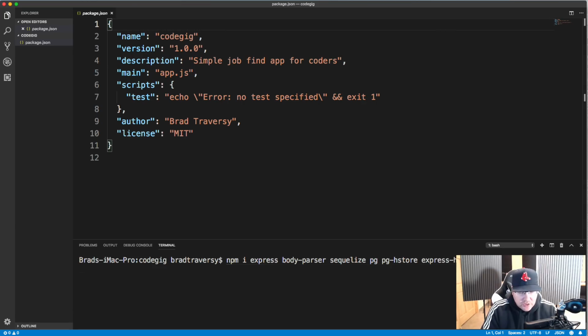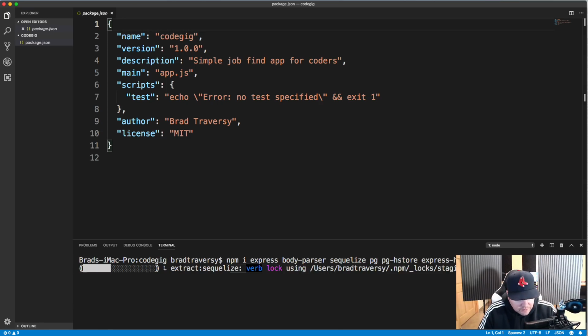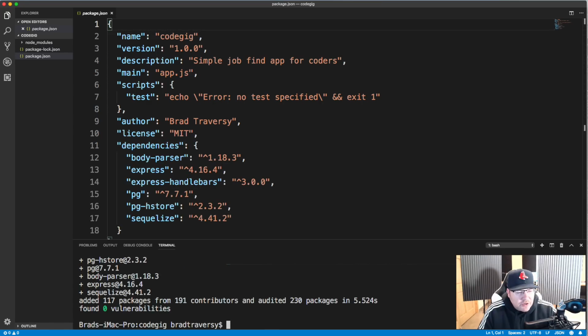And then the last thing I want is the express-handlebars template engine, because we need a way to display our HTML and also include dynamic content. We need to be able to loop through the gigs and output them and stuff like that. And handlebars is my favorite template engine for Express or for Node. So I think that's it. Let's go ahead and run that, and we'll install those dependencies. And those will get added to our package.json.